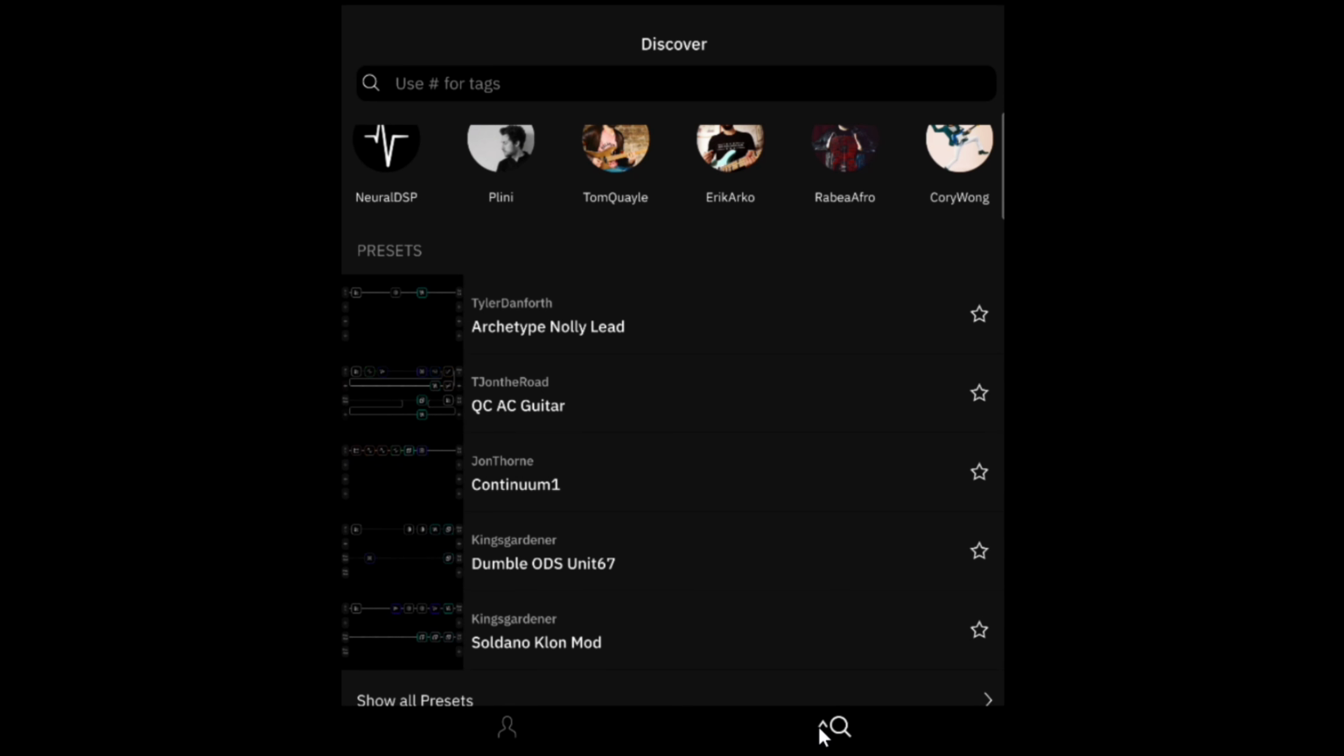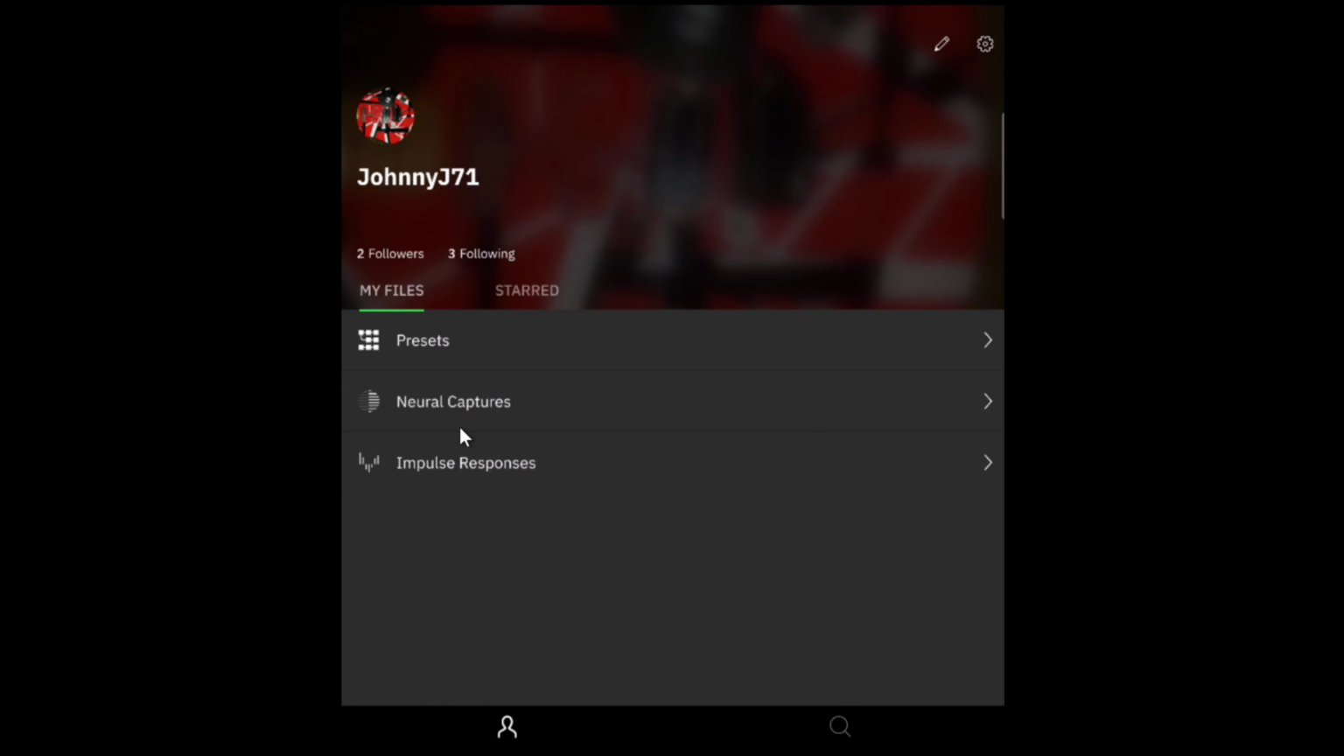Also down below, you can see we're on, by default, this kind of magnifying glass look here. You can also change over if you click or touch, I guess I should be saying touch, on this icon here. This is your user. So this is my username. This is who I'm following, or who's following me, and how many followers I have and how many people I'm following. So you can see right here, my files, you have presets, neural captures, and impulse responses.